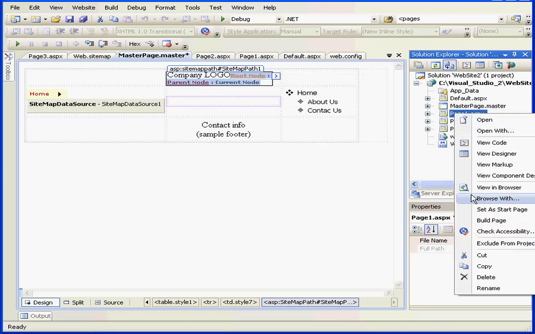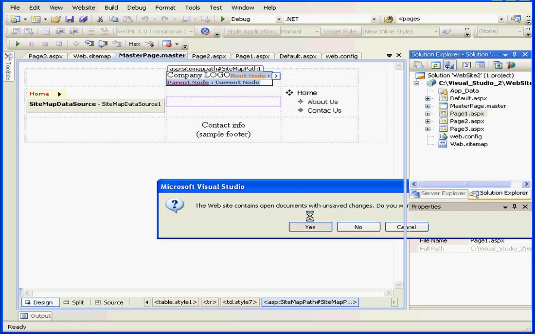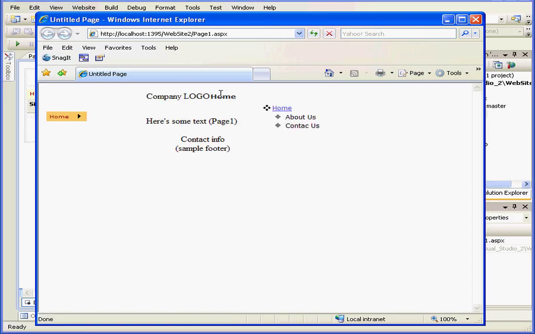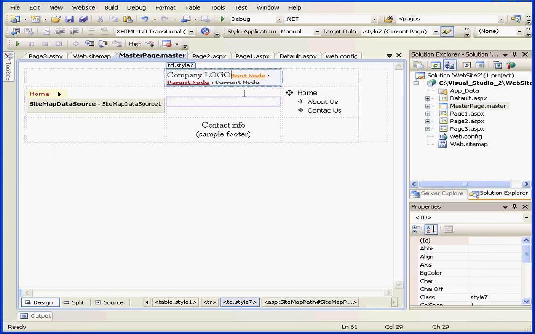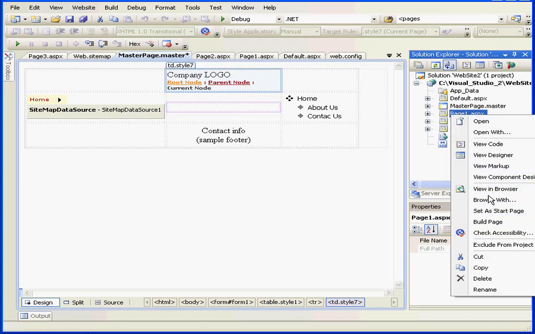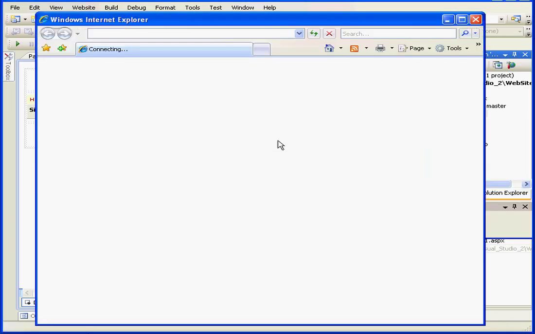Let's view our page. View in Browser. Yes. Oh, I should have inserted a break right there. Let's go back and do that now. Close our app. And enter. And let's view in Browser again. Yes.